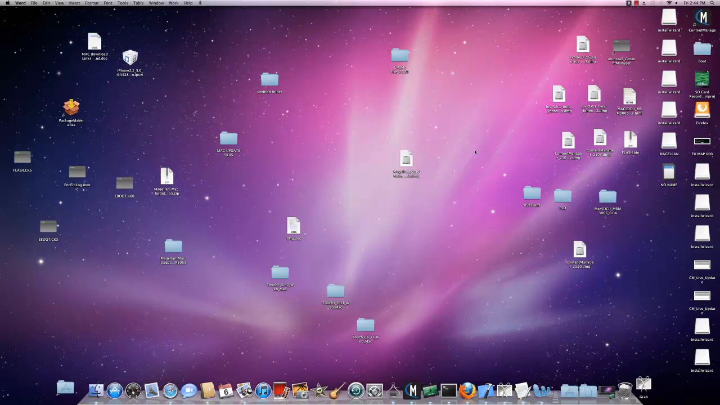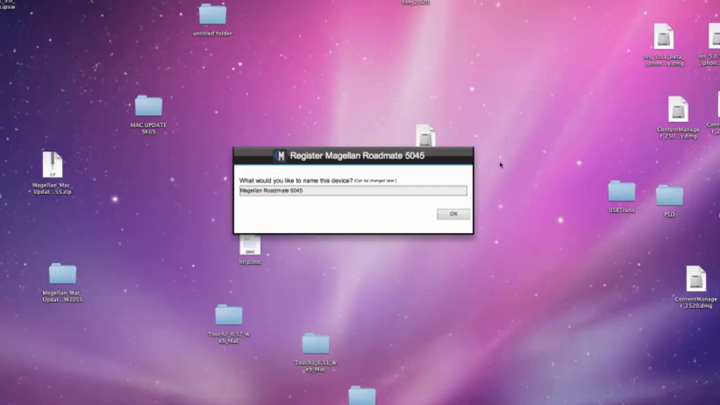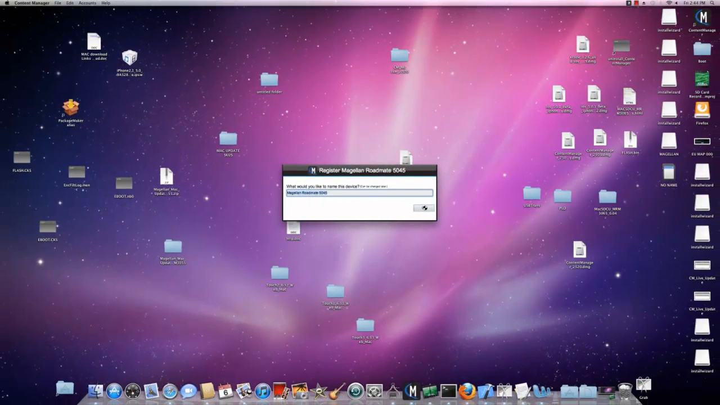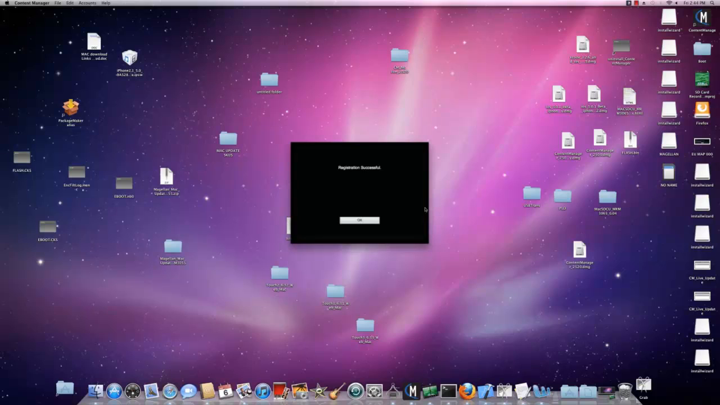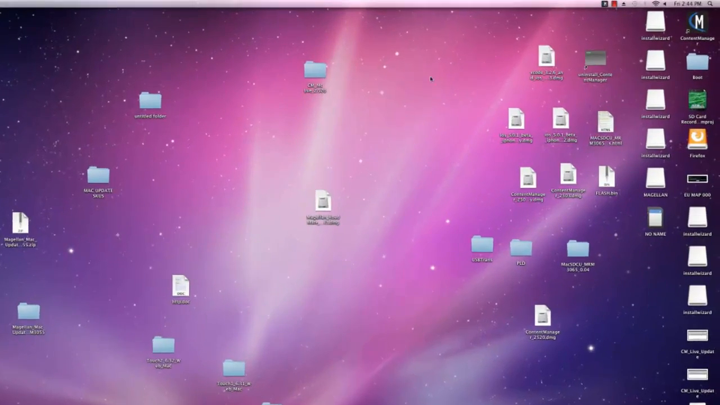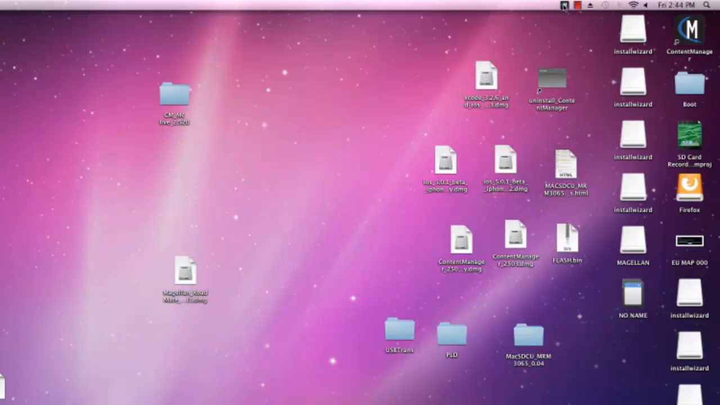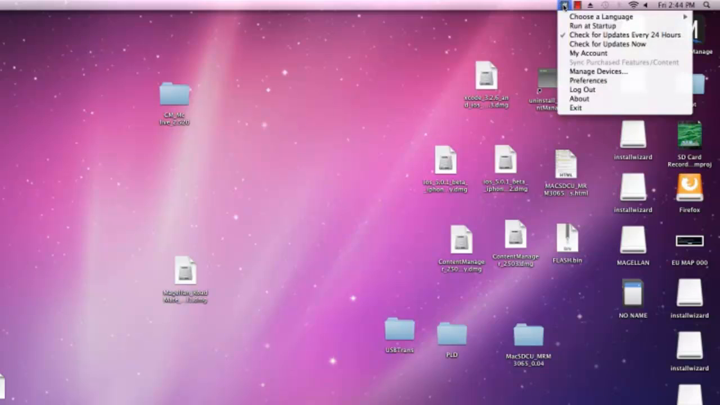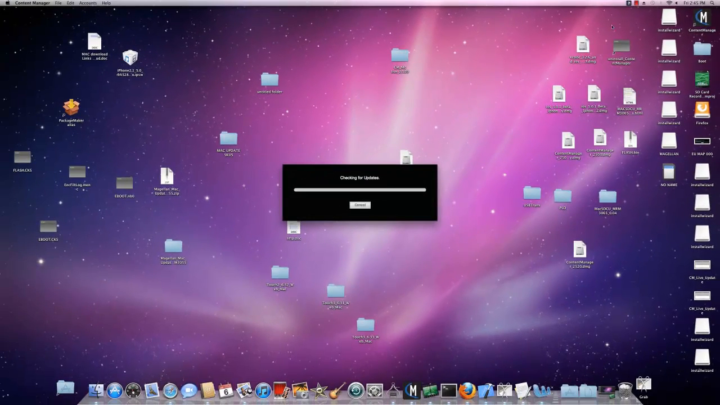First thing we've got to do is connect your unit using the USB cable that's provided. Once it's connected and the Mac makes its connection, you'll see a pop-up from Content Manager stating that you have a unit connected and the name of the unit. Once you click OK, the unit will go through the process of registering and you'll get a message that says register successful. You click OK on that, then you're going to go up to the right hand dock, left click on it, and in the drop down menu select check for software updates.